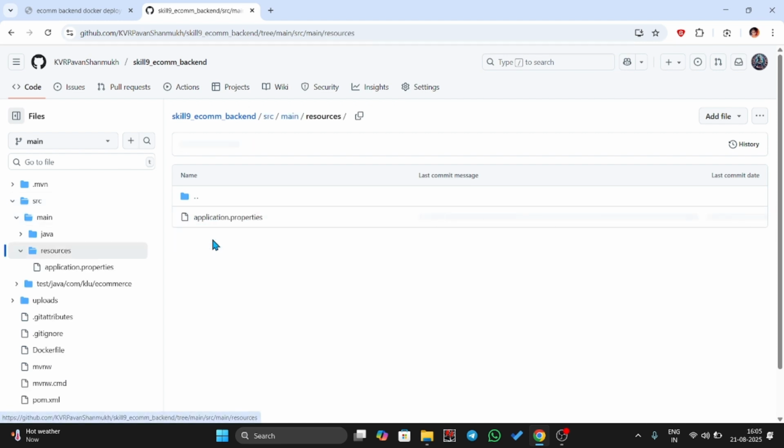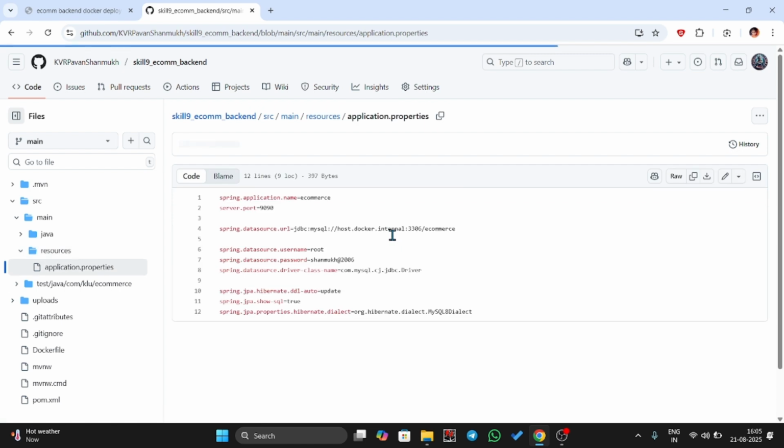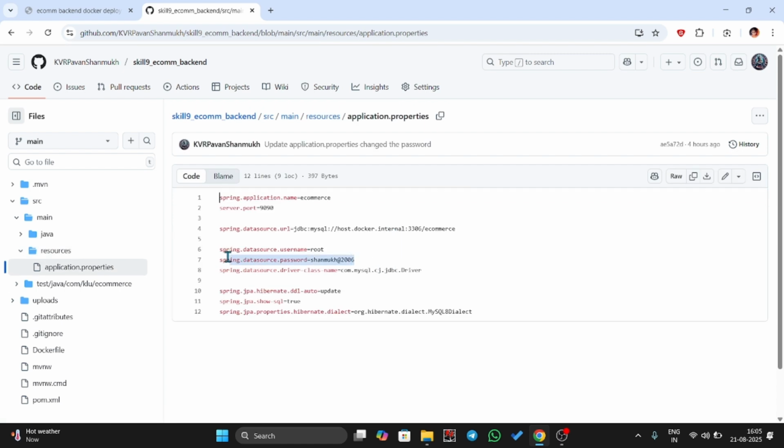In the application properties, we used to change this particular username and password of the MySQL driver or the server. And here this host dot docker dot internal, this you need not change. That is the basic command that is used to invoke Docker. Okay, so you need not do that. So host becomes the Docker. So through Docker, the MySQL server will be accessed. So that is the meaning of this.